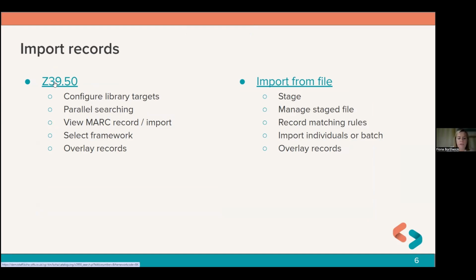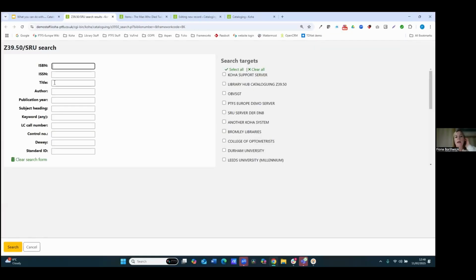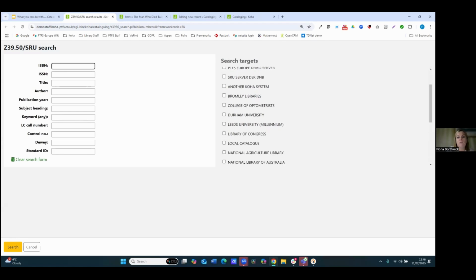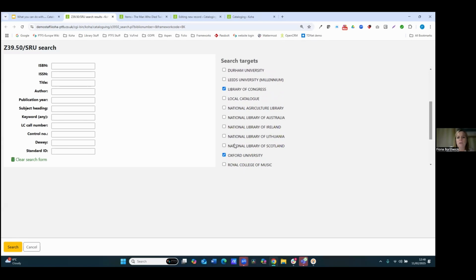So I'll just very quickly come into there. We've got a search form at the left-hand side here, and on the right-hand side, you can see all the configured search targets that we've got. So let's switch on Library of Congress. Let's switch on the National Library of Scotland, and we've got Oxford University switched on by default.